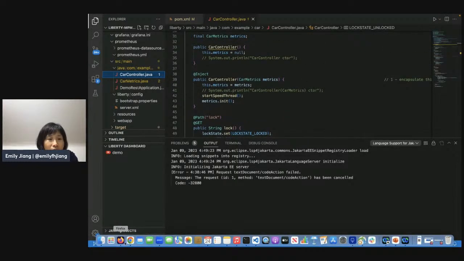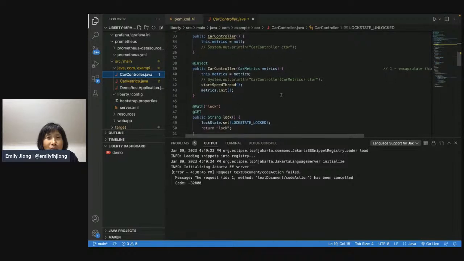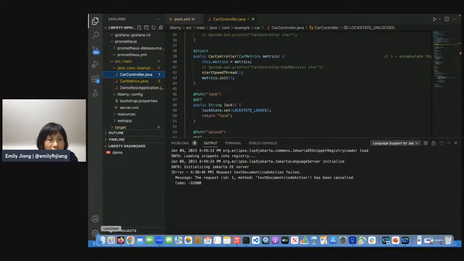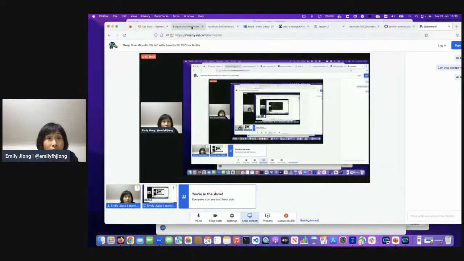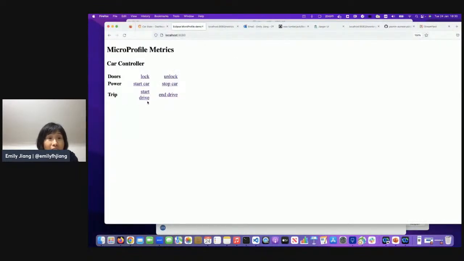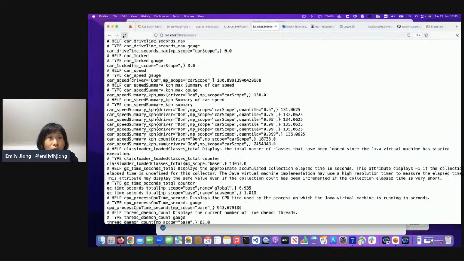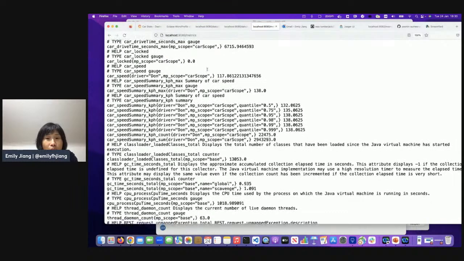In order to save time, this application is actually already up and running at the moment. You can see here, I start driving, and I can see end drive. I can see start drive, so driving, and you can also go directly here to see the metrics. The metrics data, as you can see, is all populated here.